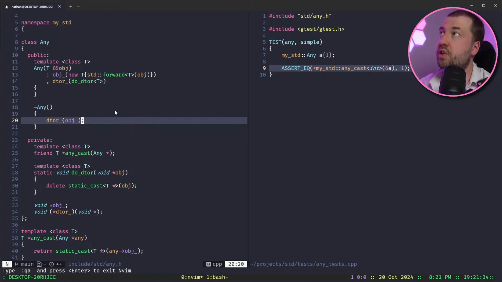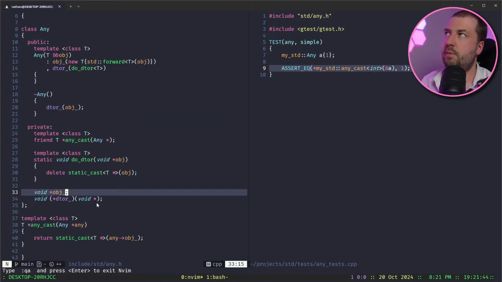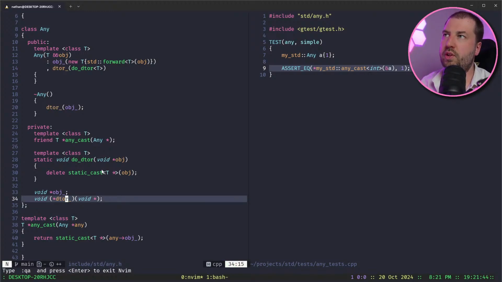So this concept here is called type erasure, if you ever see or hear that. The idea is that we have erased the type to store in a void pointer, but we are using a pointer to a templated static function to effectively bring that type information back whilst not actually storing it anywhere.